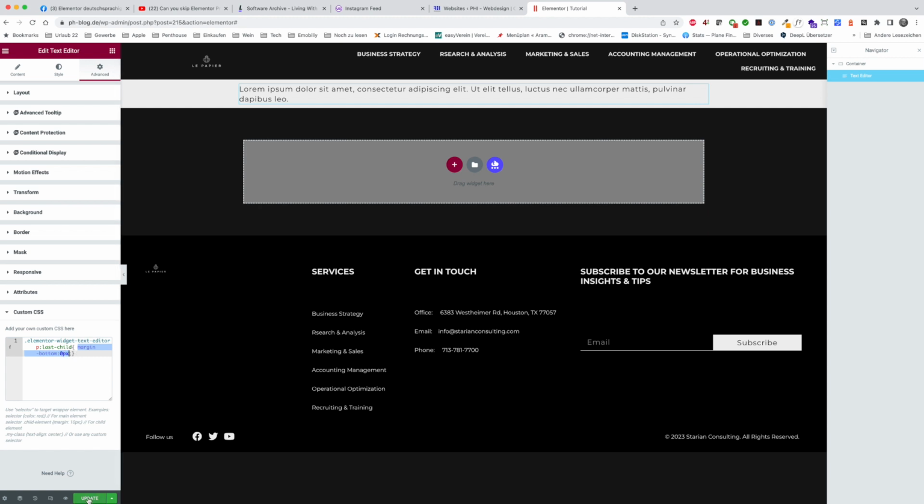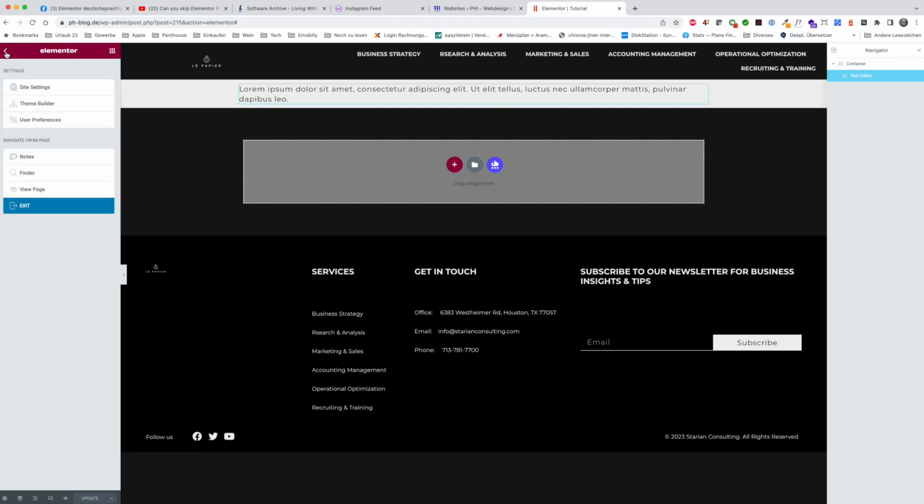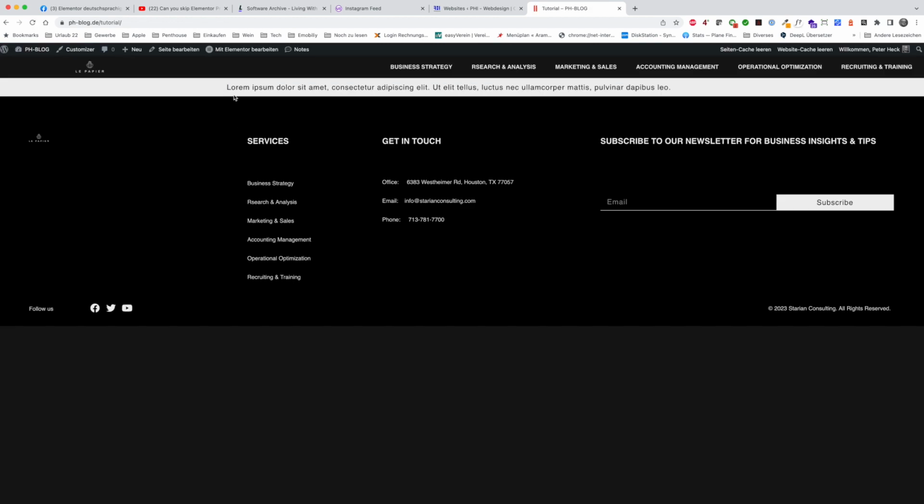When we now look at it, I'm updating this. And let's view the page now. And then we're seeing now that the text line is exactly placed in the middle of the container. That's what we wanted to achieve.